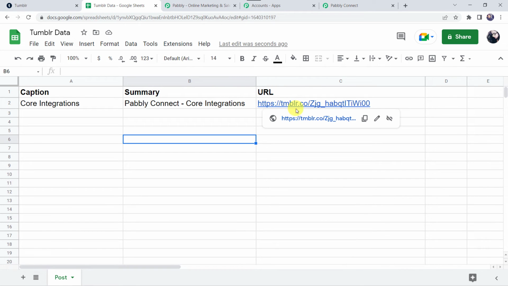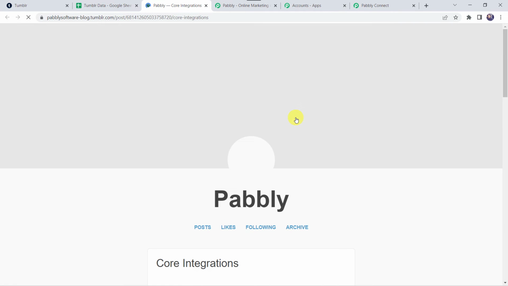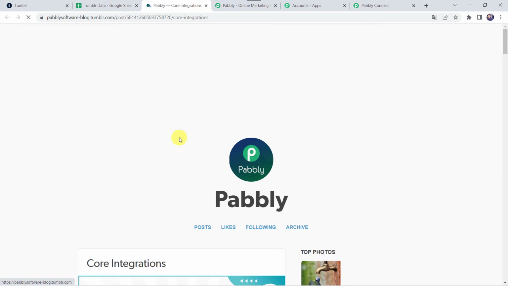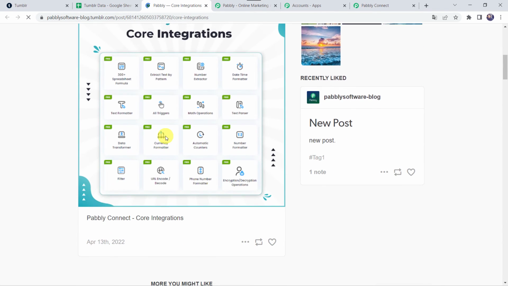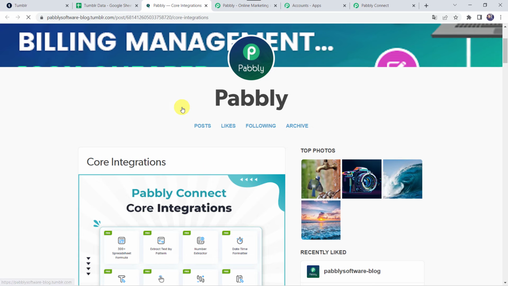So I'll just open this URL and let us check whether the correct URL is saved or not. Okay, and here we can see that we are redirected to our Tumblr post, that is core integrations. So in this way we can see that our integration is working fine. Okay, I'll just close this window.